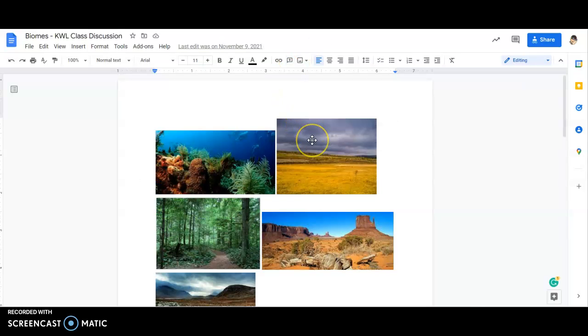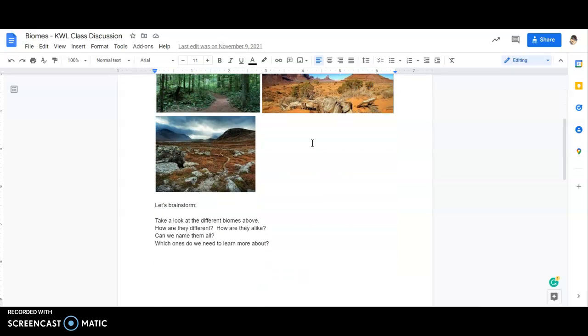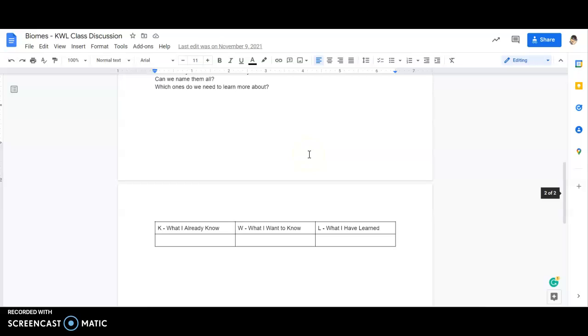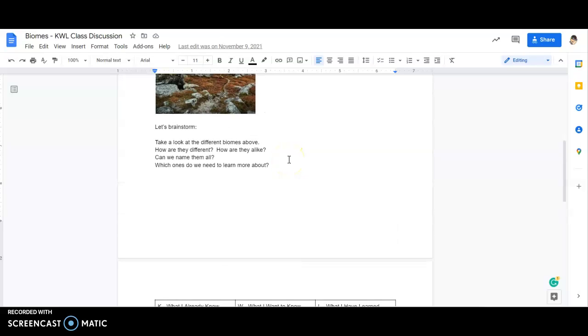And then at the beginning of the lesson, here is the KWL chart that they're going to visit throughout the entire course. So in the beginning, some brainstorming, take a look at different biomes. How are they different? How are they alike? Can we name them all? And which ones do we need to learn more about? At the end of the lesson, they will revisit this document and they will fill in the "What have I learned" column. So they're going to go back and revisit these questions and then add in information about their biome.